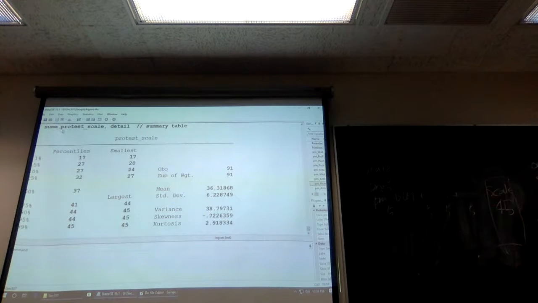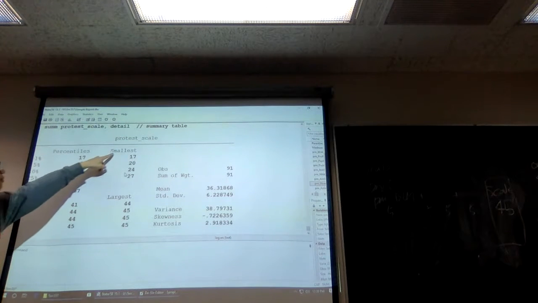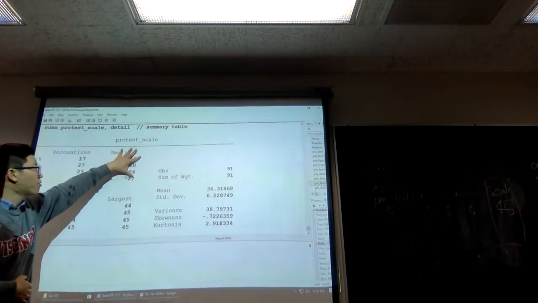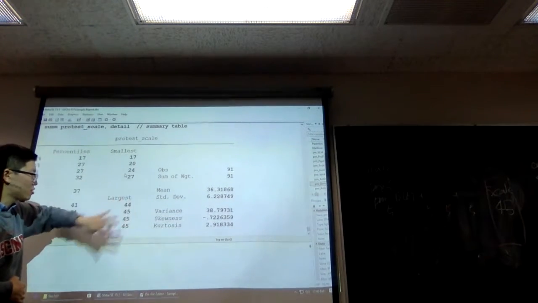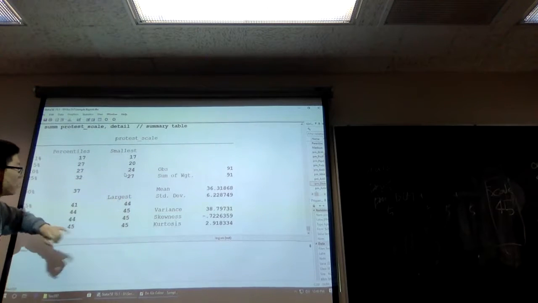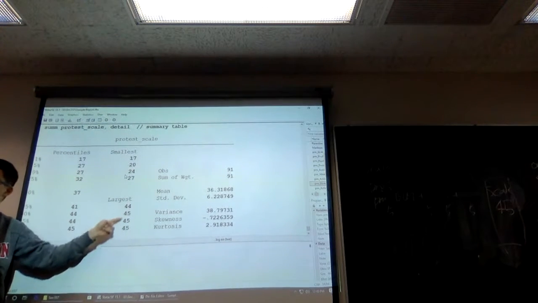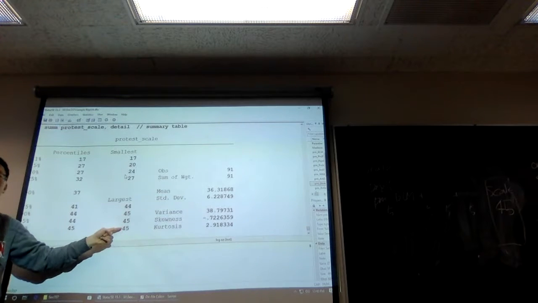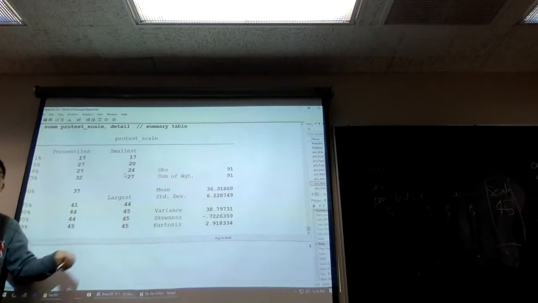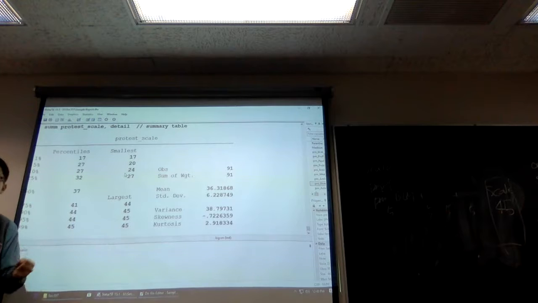Sum SUMM protest scale, comma detail will give you the detailed summary statistics of the distribution of the scale. So apparently there are four smallest values and then four largest values in the table. And apparently 3 people answered 5 to all of the questions, which means that they are really supporting liberal protest movements, right? Good. Any questions?